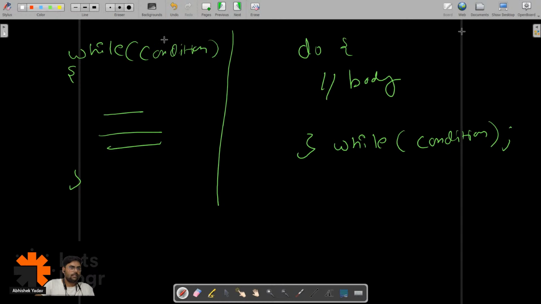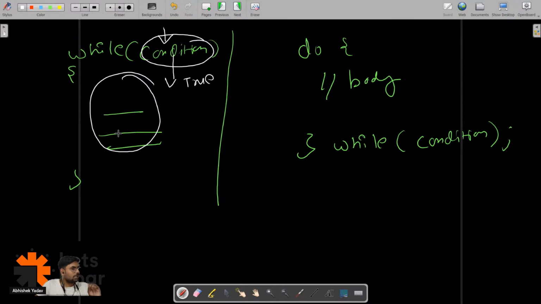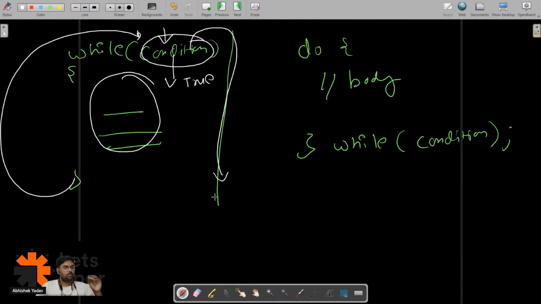So in the while loop, first the condition is checked, and if the condition is true, you move inside and execute the body of the while loop. After executing the body, you again go to the condition, and this process continues until the condition is false. The moment the condition is false, you move out of the while loop. So first the condition is checked, and after that the body gets executed and the cycle continues.